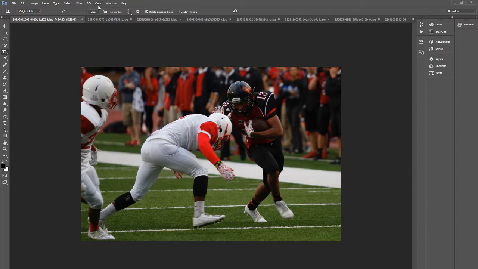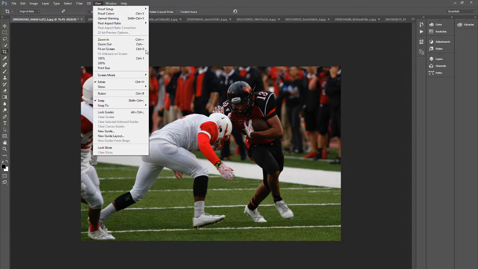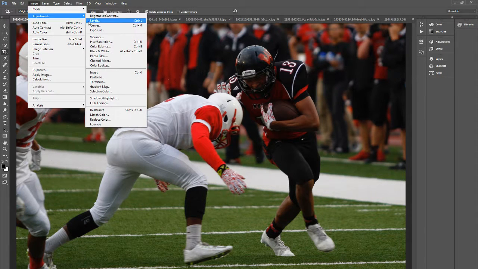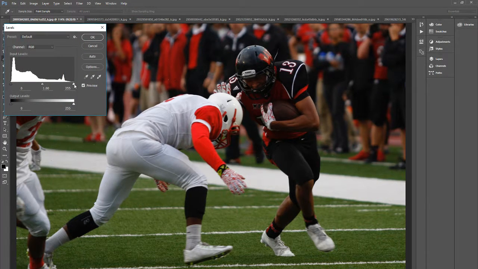I'll double click. That's my new crop. View, fit on screen, or Control+0, and I'm on Windows, so it's a little different for Mac. His face is too dark, so what I'll do, and there's a million different ways to use Photoshop, I'm showing you the very easiest basics. I'm gonna go to Adjustments, Levels, and I'm gonna bring this slider in, brighten everything up.